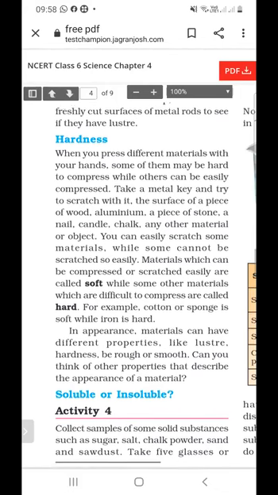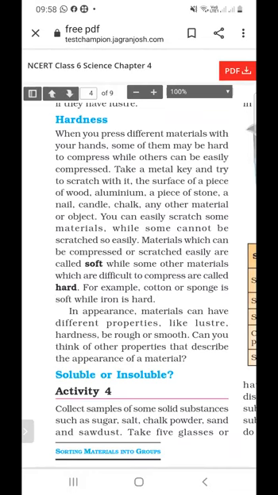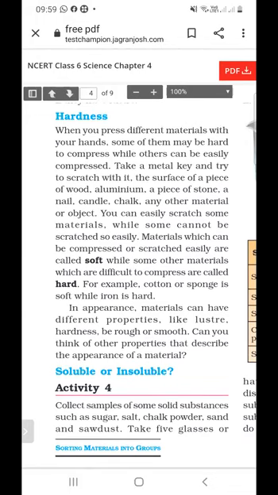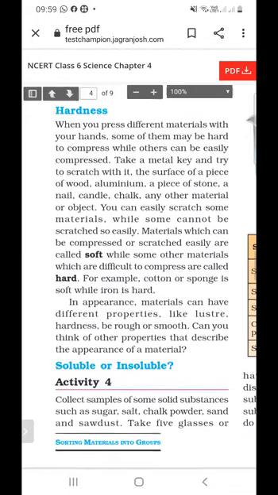Some materials can be compressed easily and other materials cannot. Take a metal key and try to scratch the surface of a piece of wood, aluminium, a piece of stone, a nail, a candle, chalk, or any other object. You can easily scratch some materials while others cannot be scratched so easily. Materials which can be compressed or scratched easily are called soft, and materials which are difficult to compress are called hard materials.